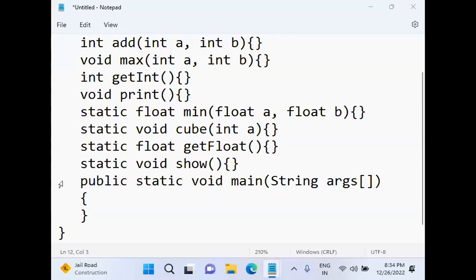Class methods call with class name. Online students, don't write your answers in the chat box. You write in your notebook only. Those who completed, also check it once again. Online students, don't write your answers in the chat box.